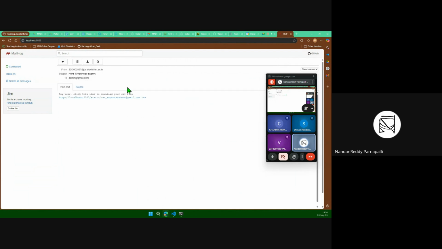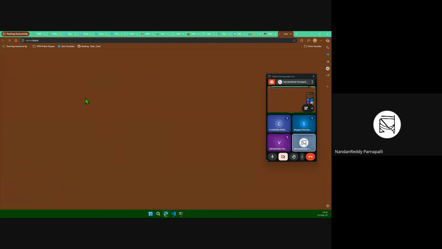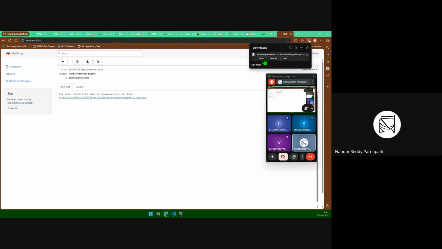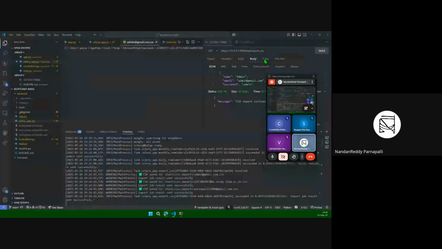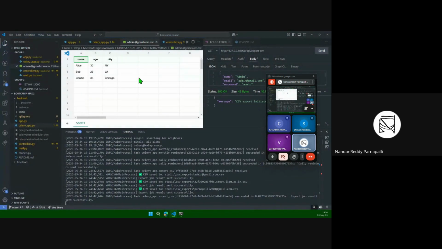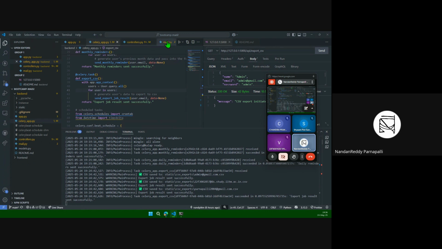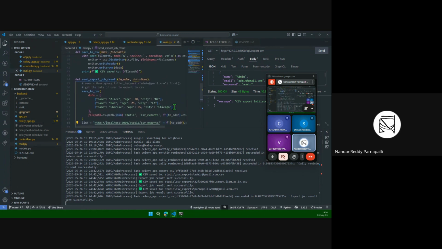So admin opened the mail, and if admin clicks on it, it will automatically download. So admin can open it, and where did it go? Yeah. So Alice, Nyla, Chicago. If you open mail.py, it will be the same hard coded data that we gave.